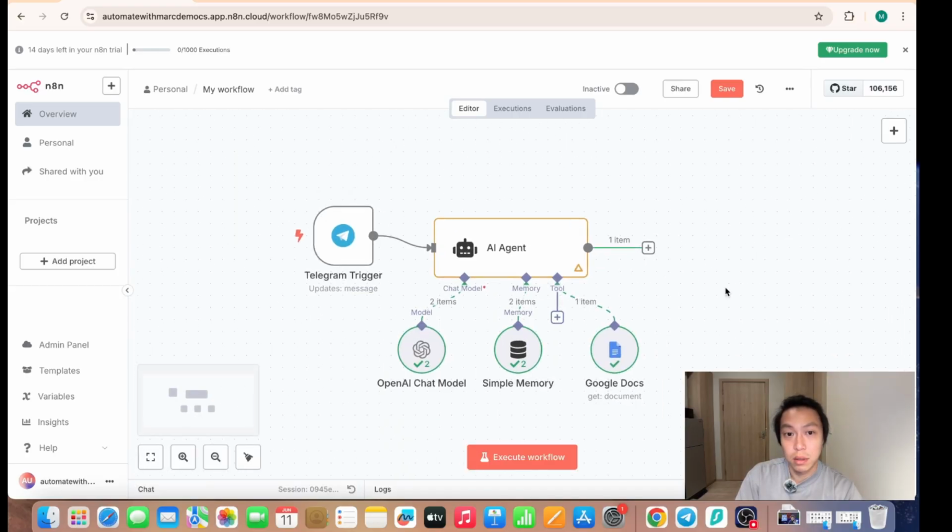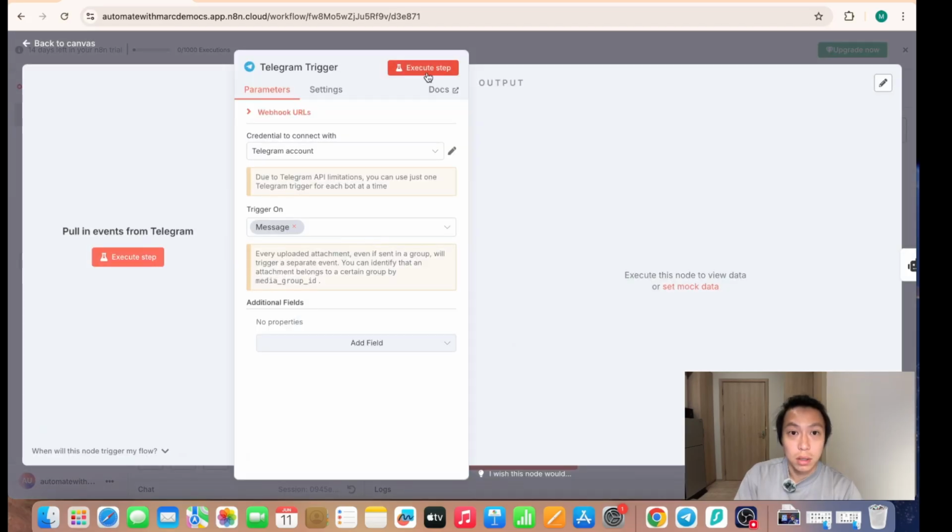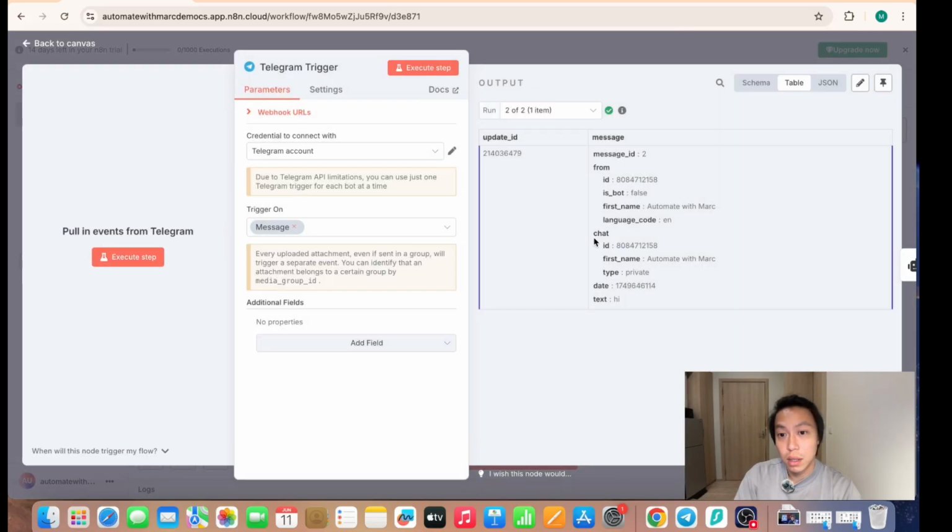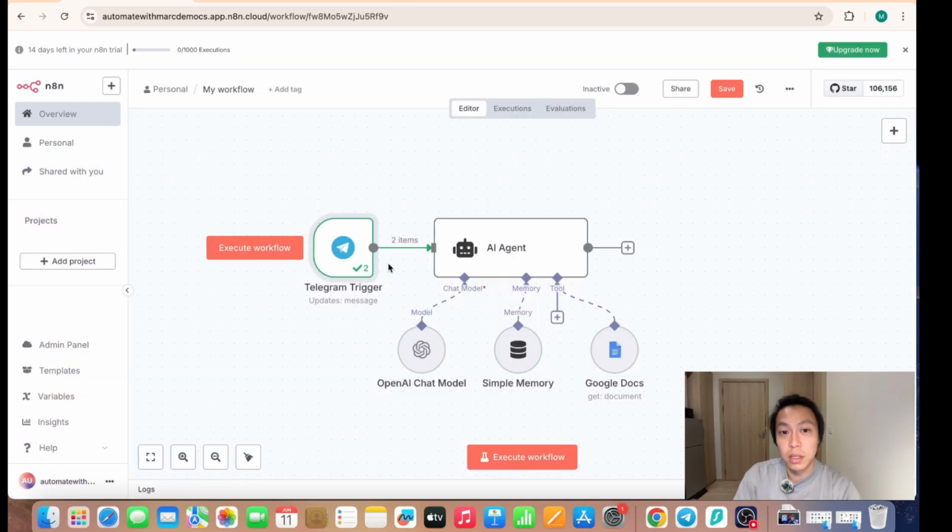Pull this down. Okay, so Telegram trigger here. Let's click on execute step. Actually, it's already receiving that message just now, which is hi, from my name, automatewithmarc, here. So yep, it's working well. It's receiving the chat triggers, receiving the message from Telegram.